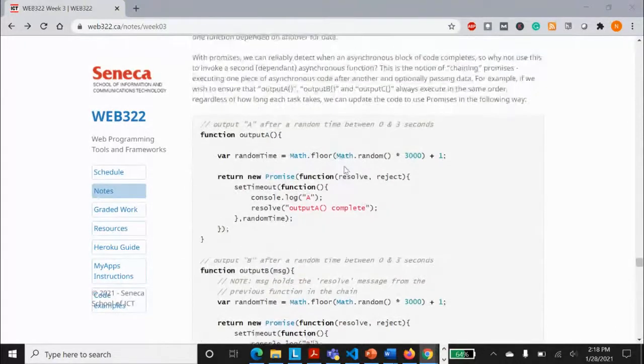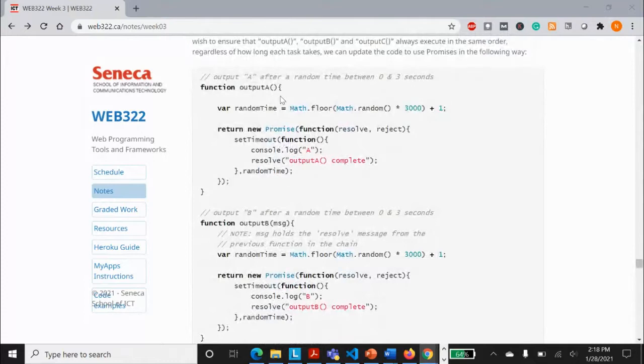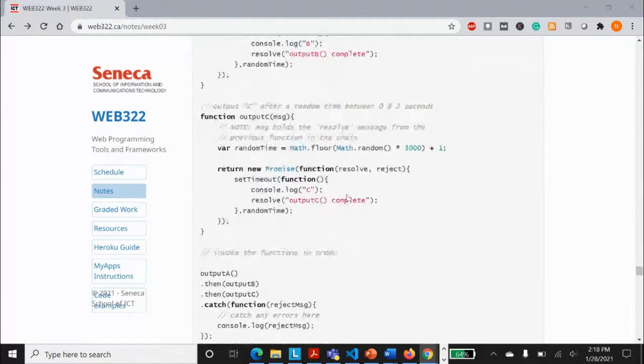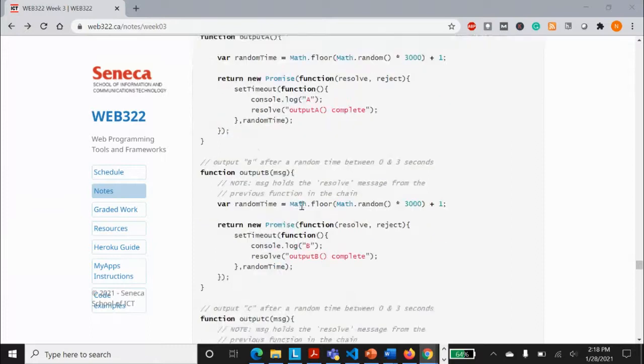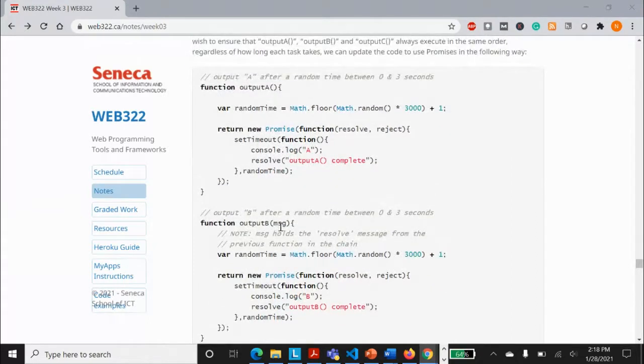Resolve and reject together. Now see here, for chaining purposes, this is the output A function, output B, and output C. These are all the functions. Output A just defines that same resolve, and we are considering that this has been successfully passed. A has been printed. Now we have defined this output message, and while we are doing the chaining, output B will receive a message from the previous call.